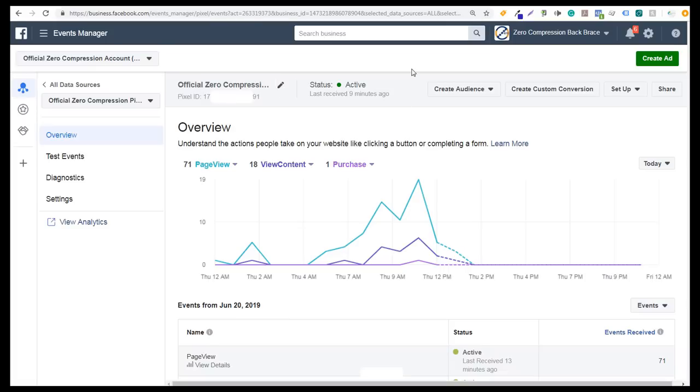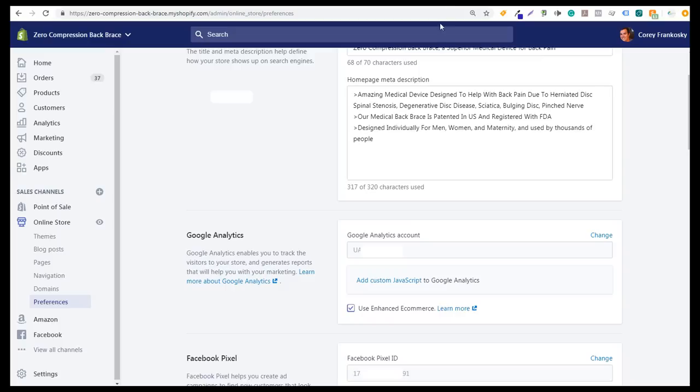And then we're going to come into Shopify. So you open up your Shopify website, go to online store, and come down to preferences. You can go right to your Shopify homepage, click on online store here, and go down to preferences. That's exactly where you set up your Google Analytics account and your Facebook pixel ID.